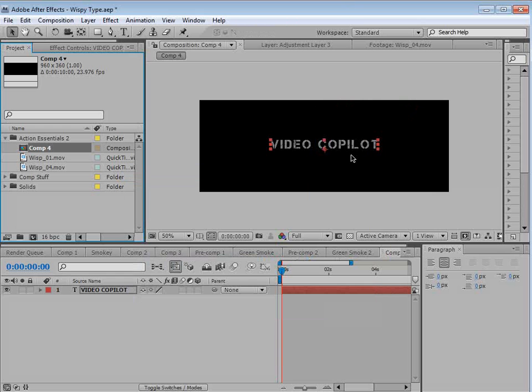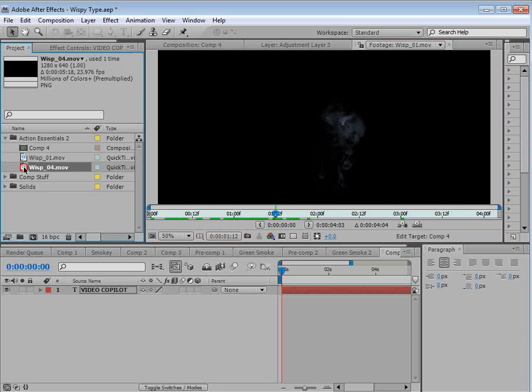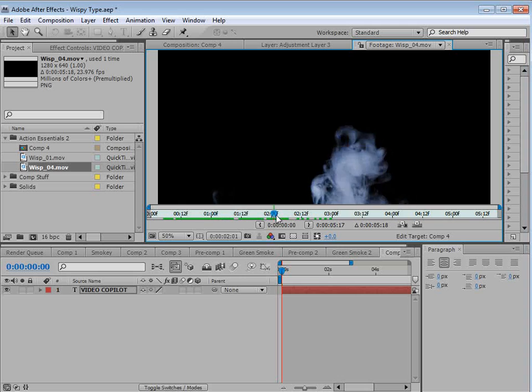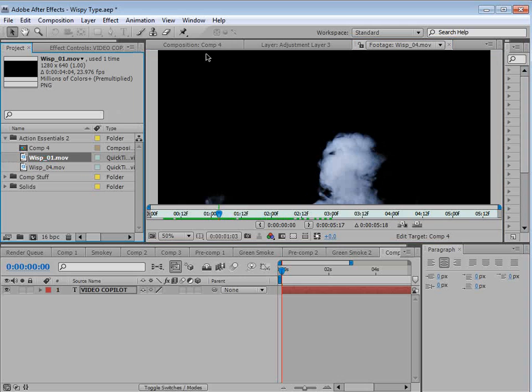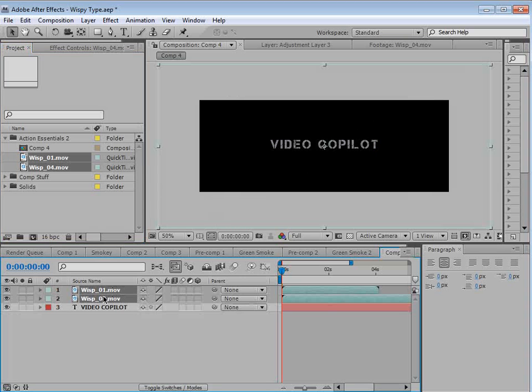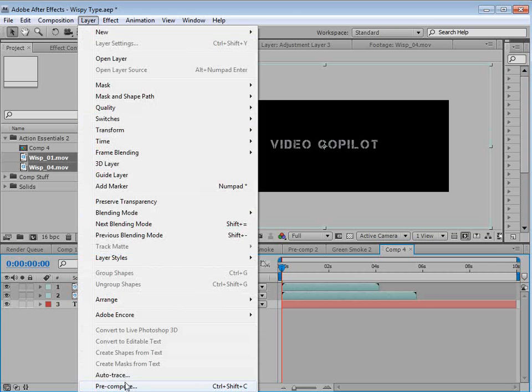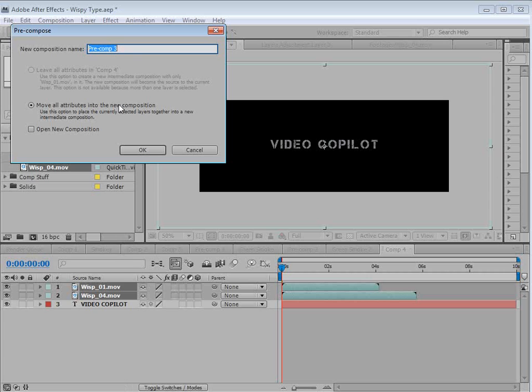Next, what I want to do is bring out my two Wisp elements from Action Essentials 2. We have Wisp number 1, this looks like that, and Wisp number 4, which is a little thicker. And we're going to take these two elements and we're going to drop them into the comp. And while they're still selected, I'm going to close the paragraph window. And then we're going to choose Layer, Pre-Compose. And we're going to move all the attributes. And this is going to be our smoke particles.